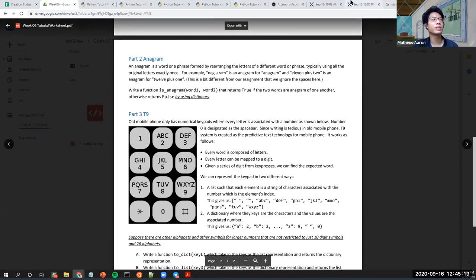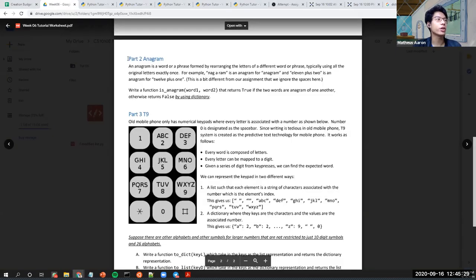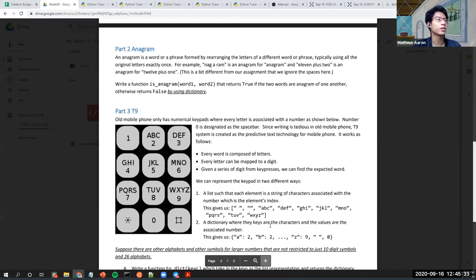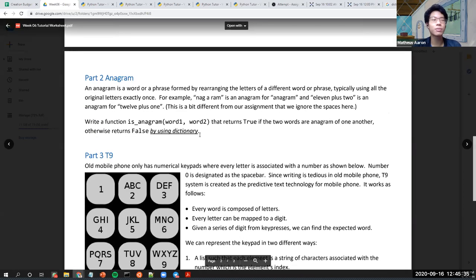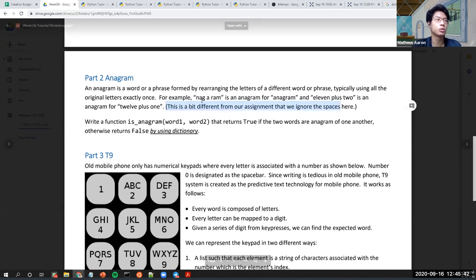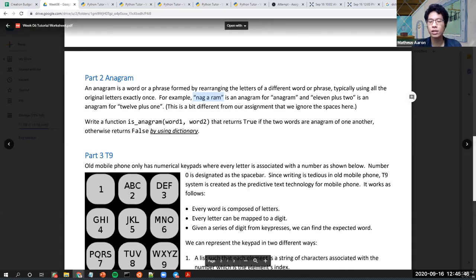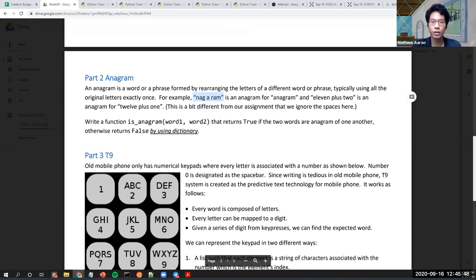So again, we have our favorite code share. What we're going to do now is attempt the anagram question. The anagram question here is basically the same as your assignment 3, but you need to use dictionary. Another difference is that in our assignment, we ignore the spaces, but in this case you have spaces, so you need to figure that part out. What I'm going to do right now is break you guys into breakout rooms.